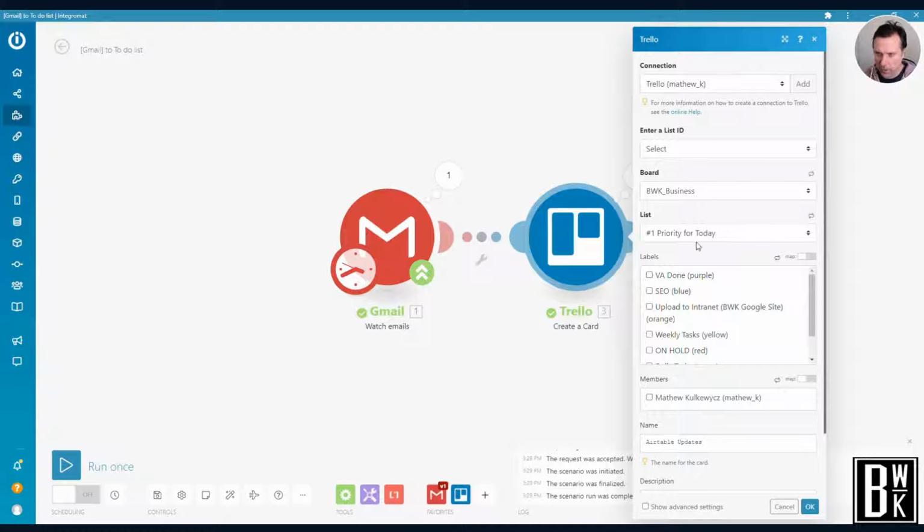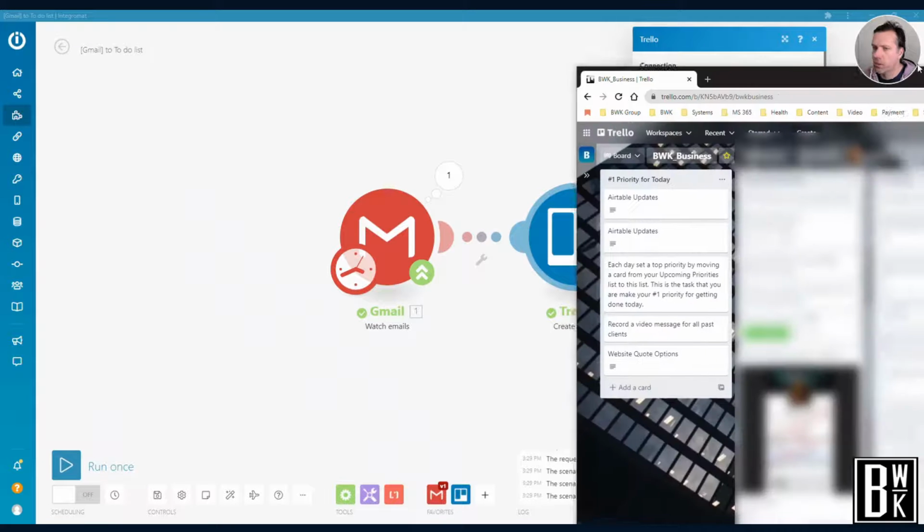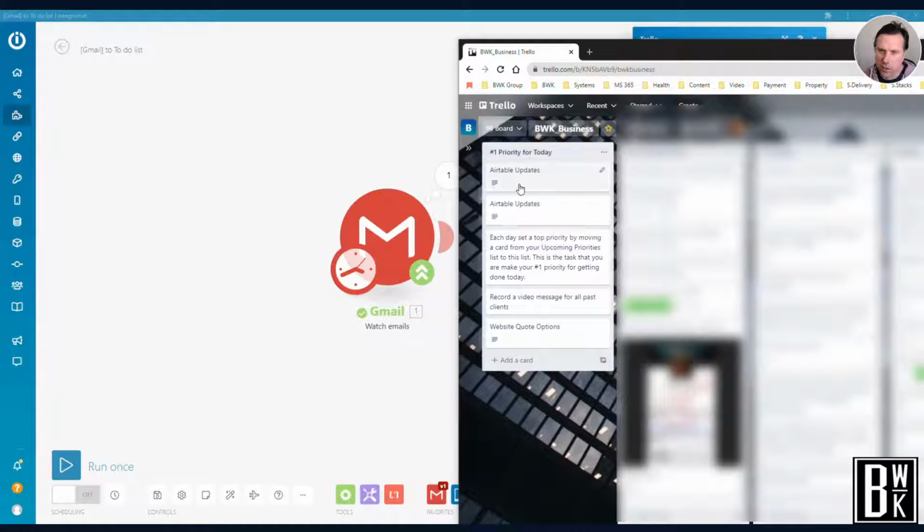In this case, it's asking you to map all your fields in your Trello. So here we've got it under the list, priority for today. If you look back over here, this list here, we want it to go over here.